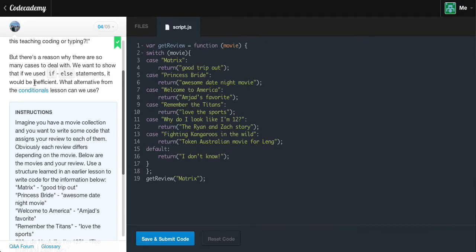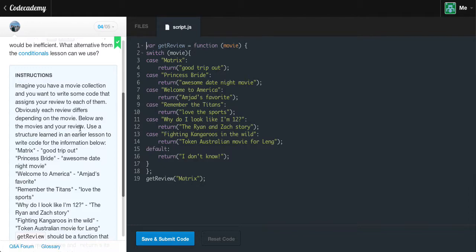We want to show that if we use if-else statements, it would be inefficient. What alternative from the conditionals lessons can we use? And well, if we think back to our conditional lessons, which wasn't that long ago, we remembered that using switch statements is a lot better and more efficient programming.